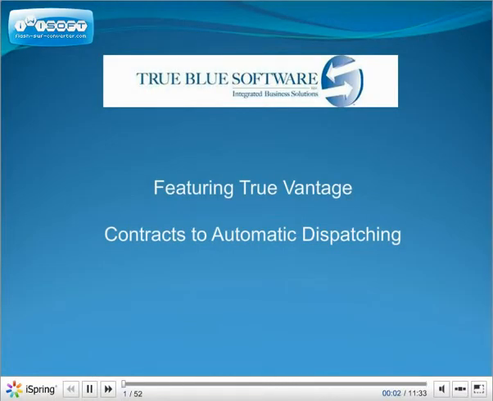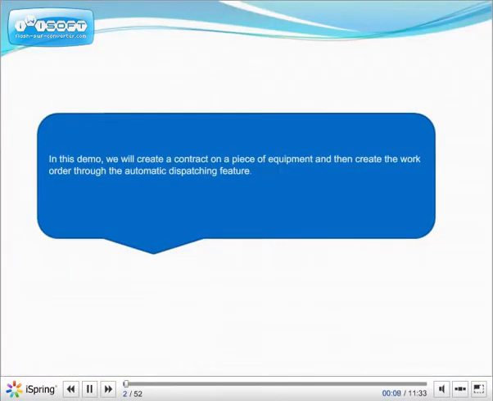TrueBlue software featuring Vantage, contracts to automatic dispatching. In this demo, we will create a contract on a piece of equipment and then create the work order through the automatic dispatching feature.